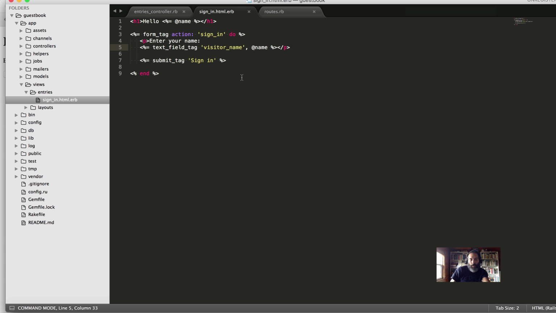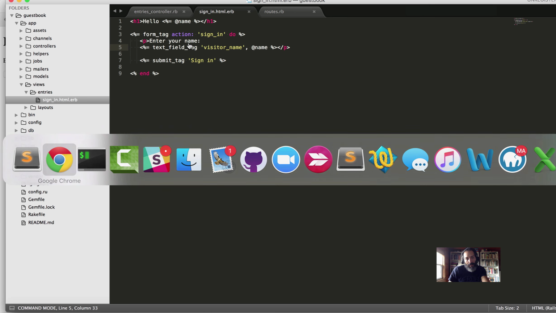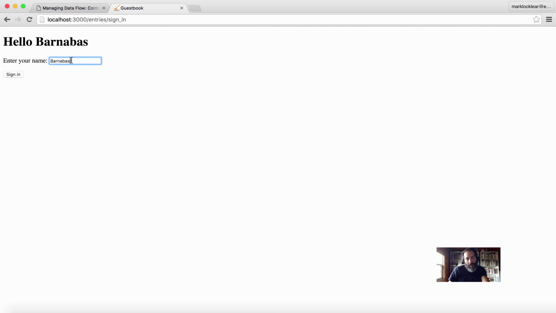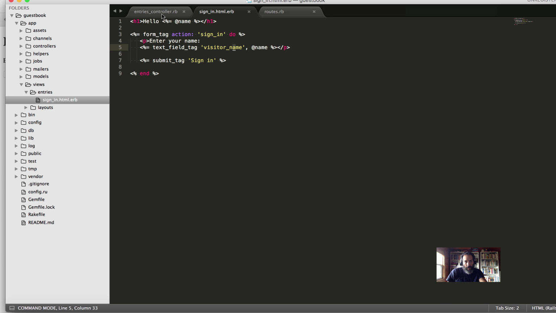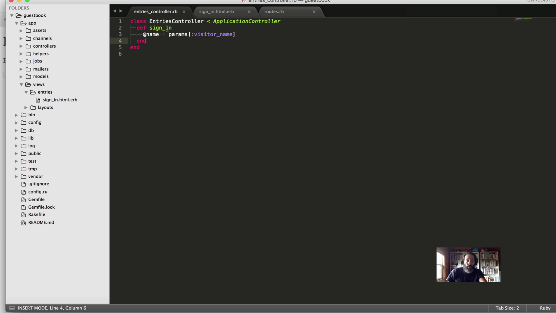And so that's why when we submit anything from this text box, regardless of what it is, it's going to have the parameter visitor_name. So from this view, once we hit the submit button, we move back over to the controller, the sign-in controller, and what we say here is, hey, anything that has this visitor name parameter, assign it to this name variable, right?